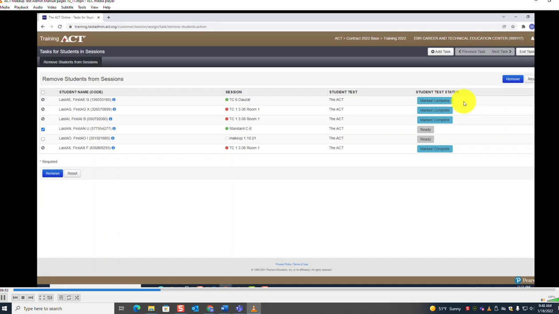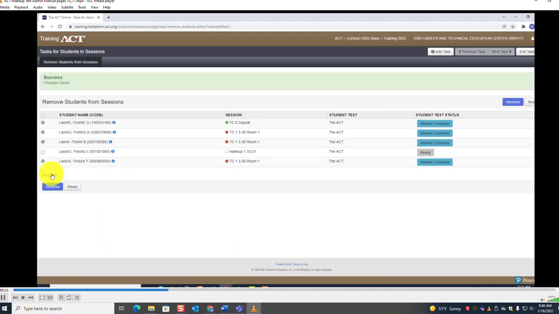You can only remove a student from a session if the student has not logged into TestNav. In this particular case that we're looking at, I can remove those 2 students from the test sessions. But for this particular test session I'm looking at, I only want to remove this student. So we're going to click on the little box next to the student's name, and then I'm going to click on Remove. Okay. All right.